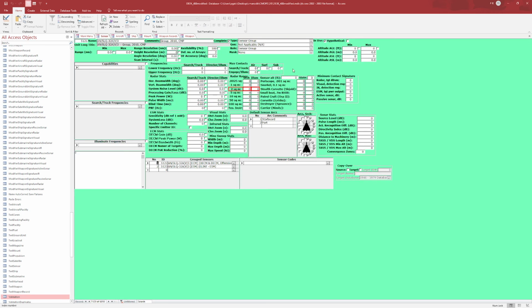Another thing to watch out for with sensors is if you're working with anything that involves sonar, all the information that you're going to be needing is going to be down here with the sonar stats. Keep in mind, for non-active sonar, you don't have to worry about dialing any values for it.